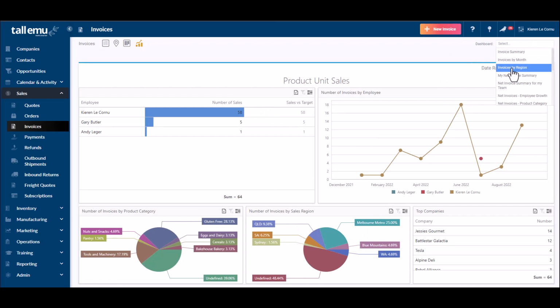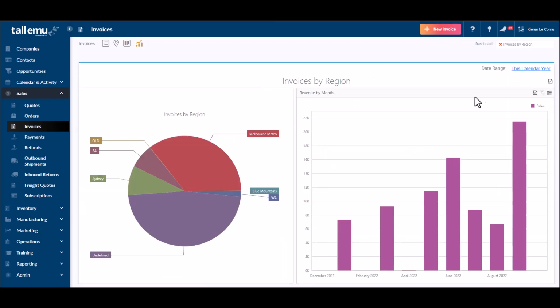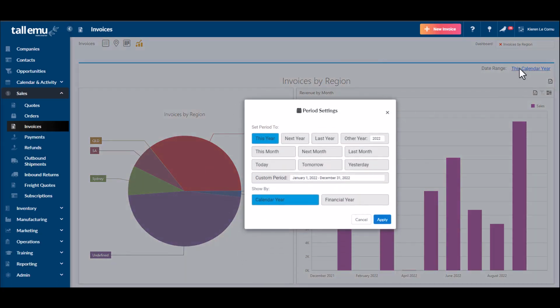So I'll select this one for product unit sales, and that's giving me a nice little summary here. We'll go invoices by region, and note that for all of these dashboards, what you can do is click here to change the date range. So I've just clicked on this calendar year, and then I can go and set a custom period. I could do it on calendar years, financial years, or pick from one of the presets here in the system.